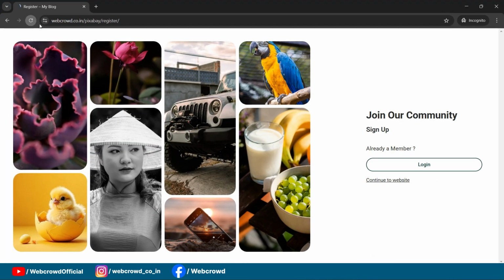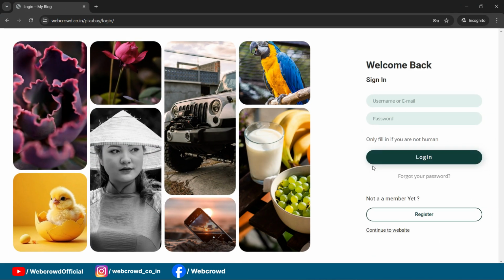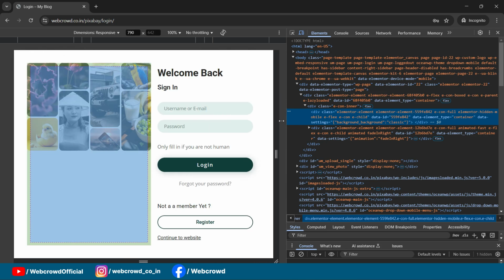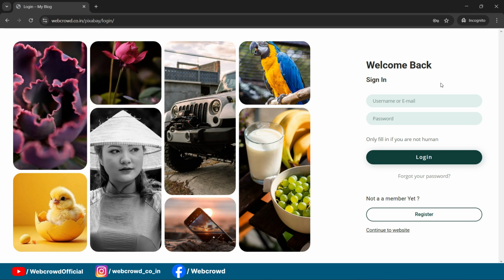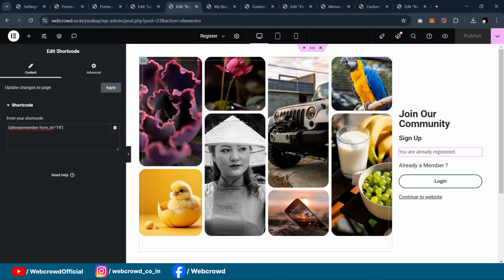Let's refresh this page. Alright, it's working perfect. Okay, it's responsive as well. Alright, so we just finished our user registration pages.